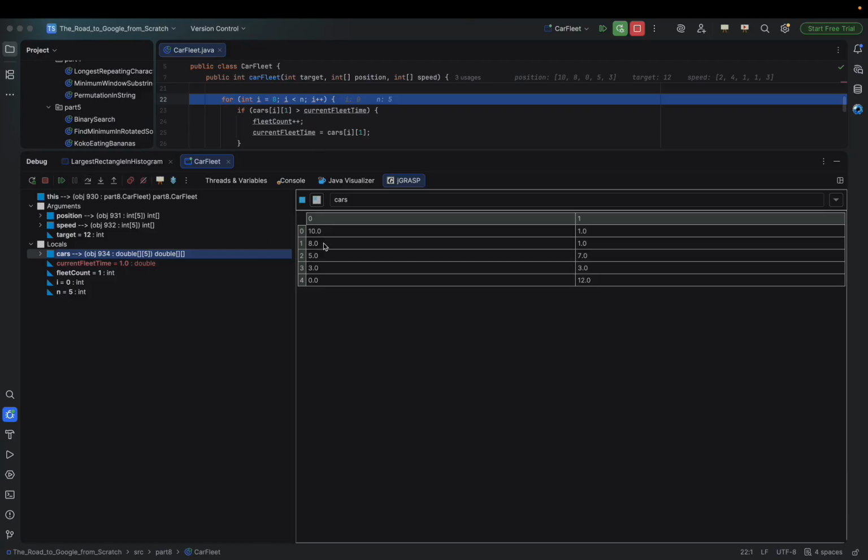We go to the car on position 8, and we check how much time it needs to get to the target. And we can see that this car from position 8 and the car from position 10 will arrive at the same time, which means that this car will catch the first car, and then we will arrive at the finish at the same time. So they form one fleet, because they arrive together at the same time. So it means that we still have one fleet.